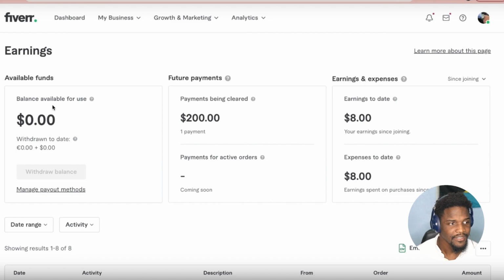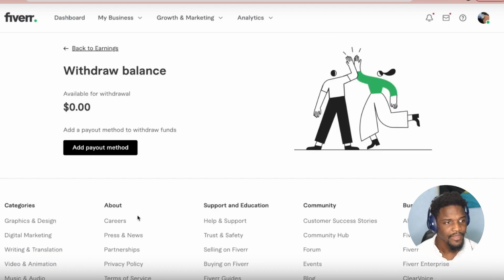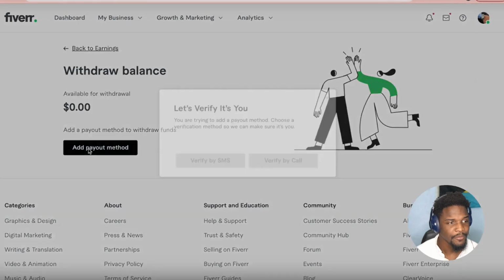As you can see, all of my earnings are on this page and displayed. Now, what I want to do is I want to withdraw this. So you're going to click on manage payout method. Click on that right here. And then add payment method. Because as you can see, Payoneer is in there, or PayPal, or whatever option you want to choose.